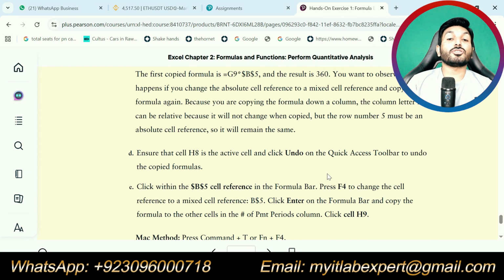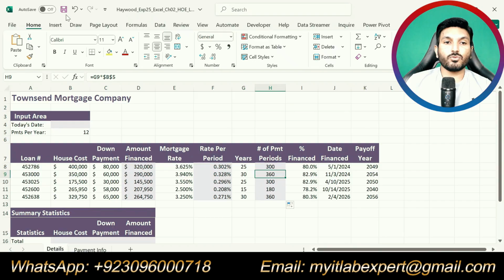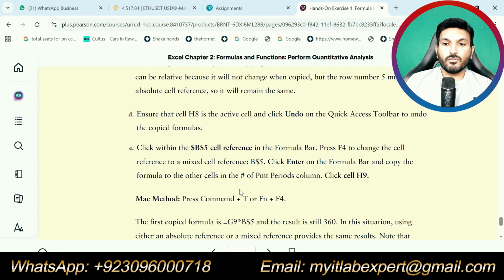So now we are supposed to change this absolute reference to a mixed cell reference. For this we will undo this first. Now it is saying that we are supposed to ensure that H8 is active and undo the result. So I already did that. Then it is saying click within cell B5 cell reference in the formula bar. Click F4 to change cell reference to mixed cell reference.